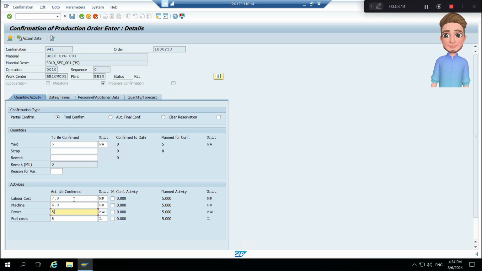Power consumed is 7 units. Fuel consumed is 5 units. There's no change in fuel. So now you have got all the actual cost, because at the end of the day you know how many liters of fuel you have consumed and how much power you have consumed. So you know exactly what the actual consumption is.